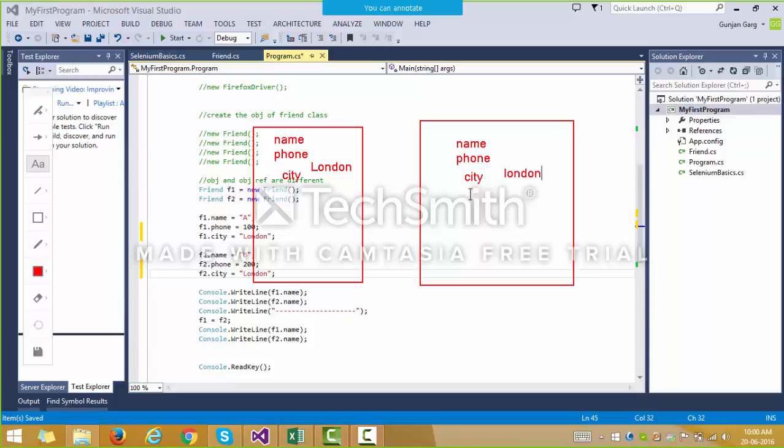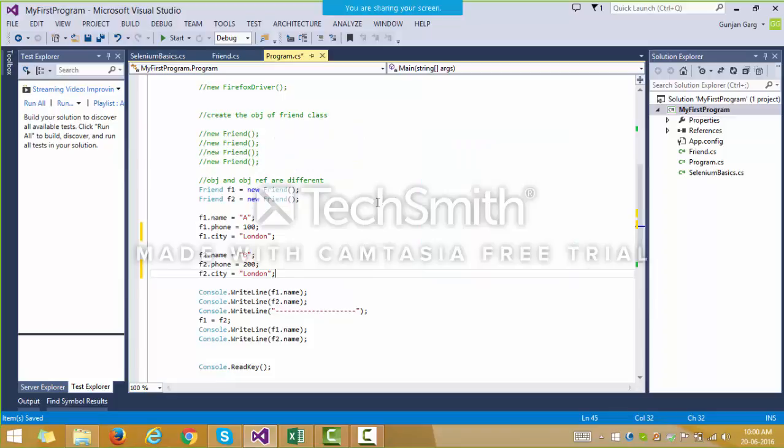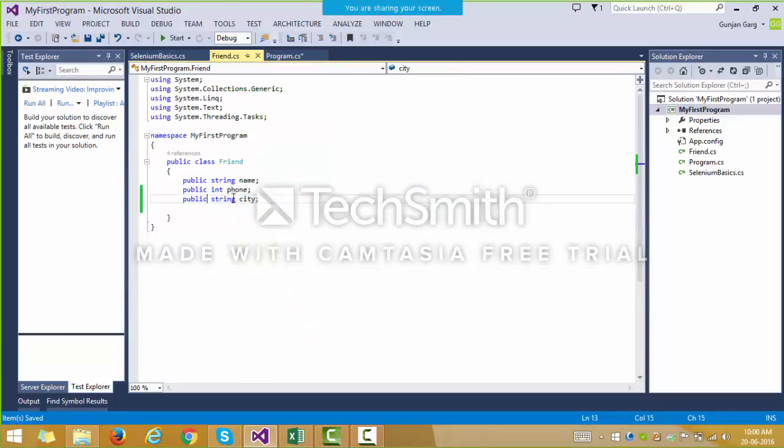Now, as we all know, all the friends are from city London itself. Instead of declaring the city London for every friend, what we do is declare the city variable as static. What static means is a common thing which is common for all the objects. We can just declare that as static.